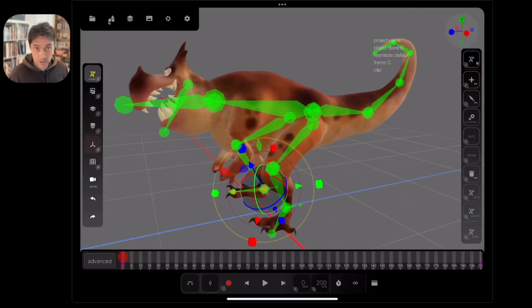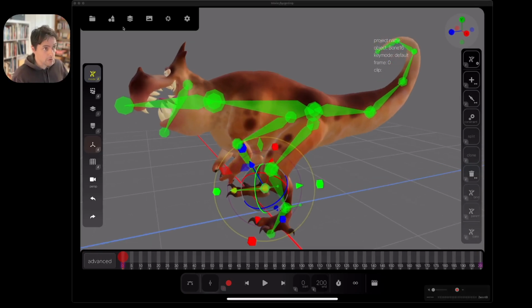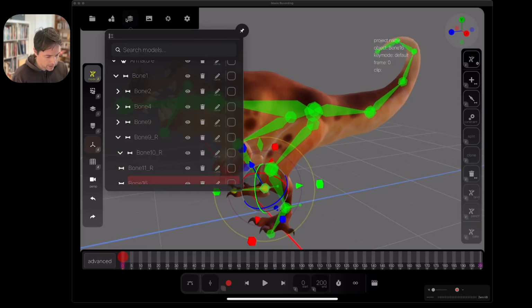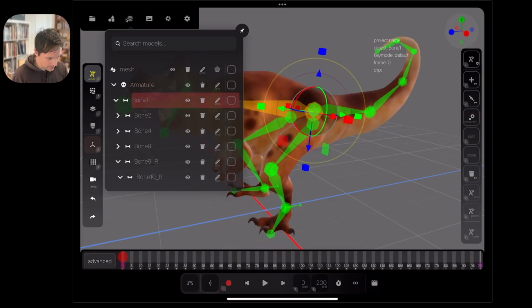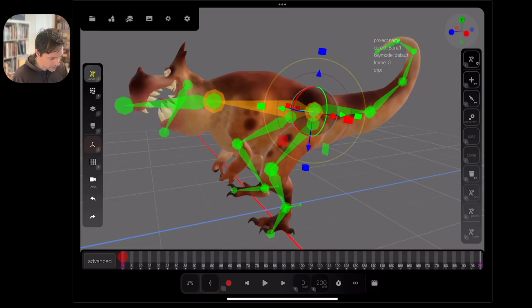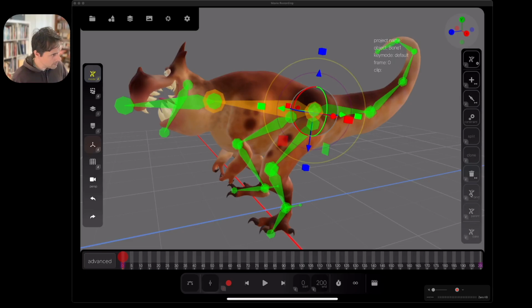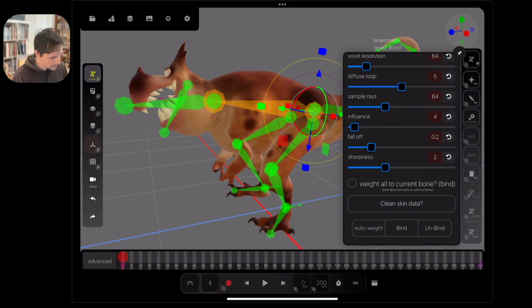Next thing we need to do is to attach the skin onto this skeleton. So for that, we're going to go up to the outliner, this button here, and I'm going to choose the mesh, which is at the top here, and I'll put a tick next to it. And then I can go back over to the skeleton, and I can choose the bind menu over here. And I'm going to go and choose auto weight.